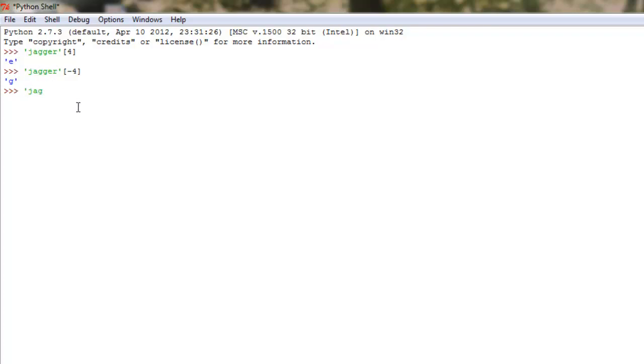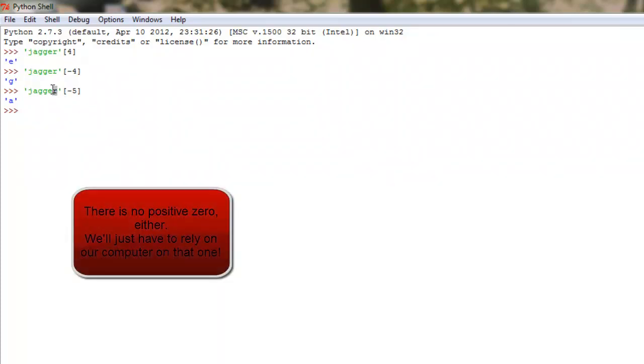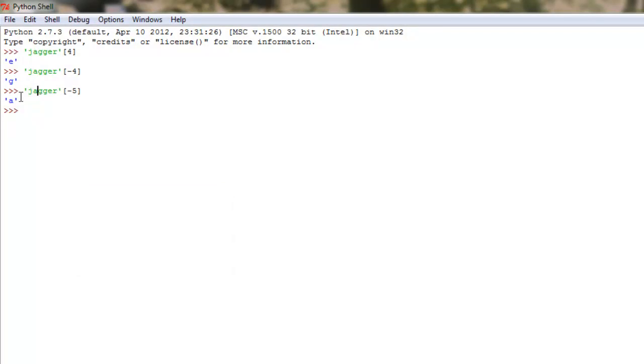Well, let's just try Jagger -5, if I can type it up, which I did. 1, 2, 3, 4, and then A would be the 5th negative. Why isn't this 0? Because there's no such thing as -0. So we start with -1, -2, -3, -4, -5, and that would be our negative index, because the number in here is our index within these square brackets. Our -5 index is A.